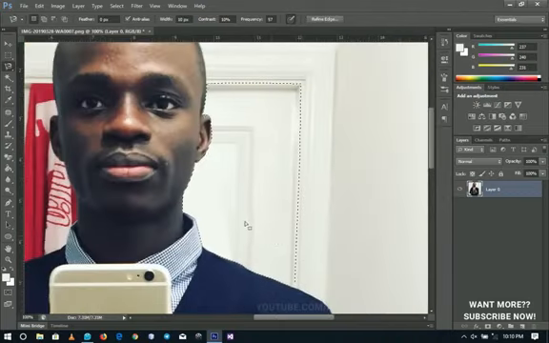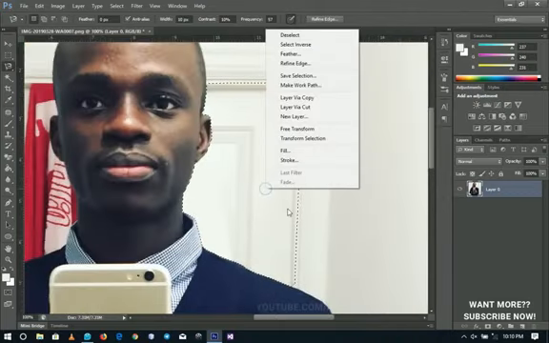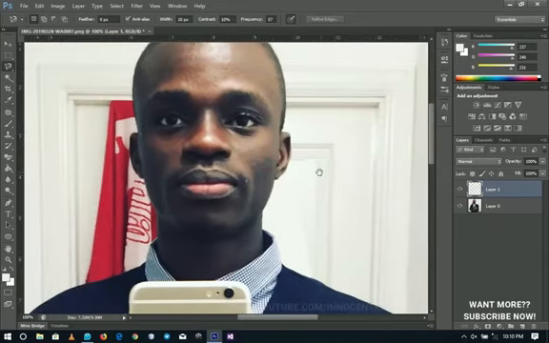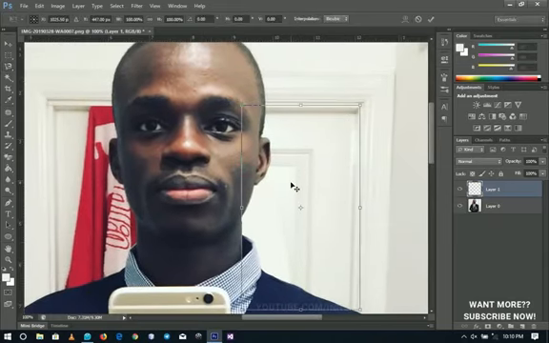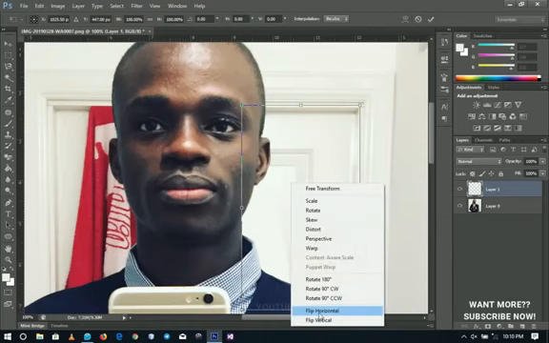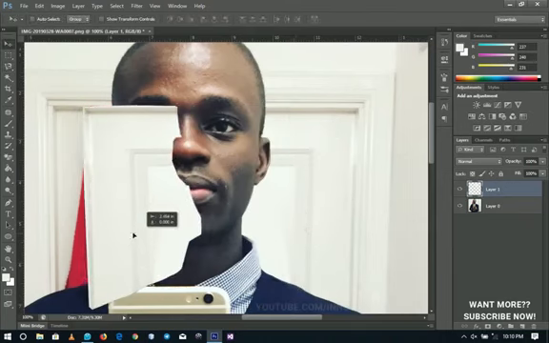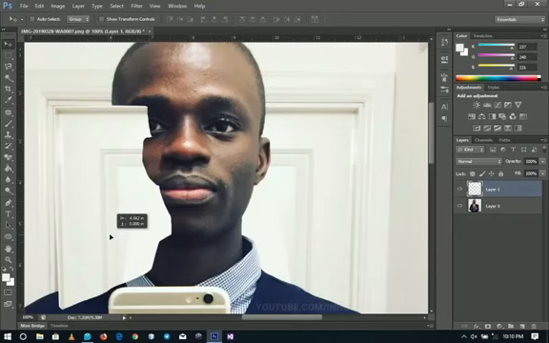So after making the selection, you're going to right click and then you go to layer via copy. So the layer is copied for us, and then you're going to press Ctrl T to activate the transformation. Right click and then flip horizontal. So it is going to basically go this side. So you hold shift and then you drag it to this side. So you're going to make sure that it is in line with this one, exactly like that.